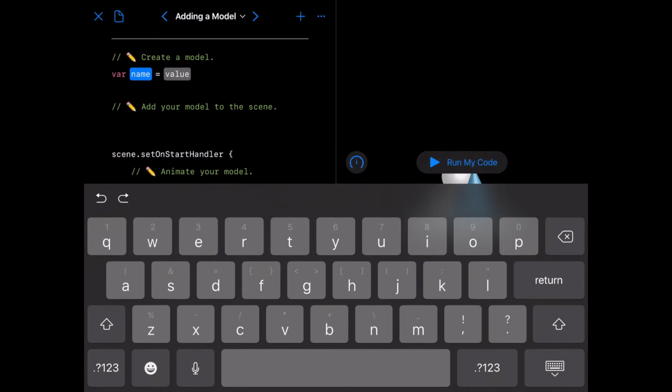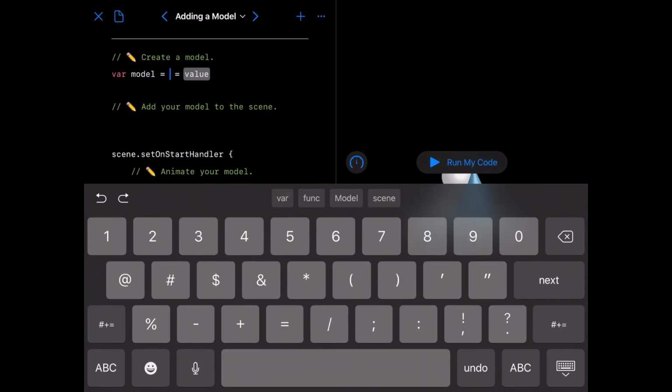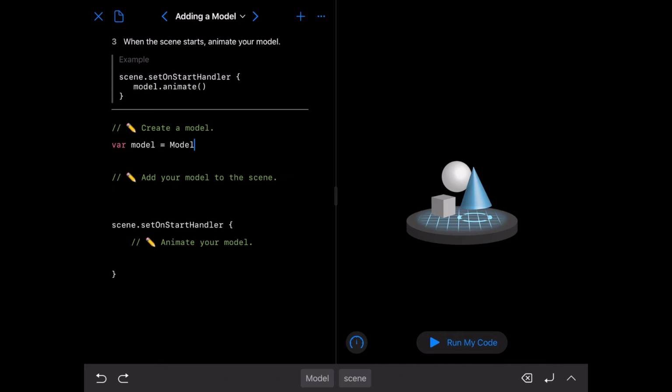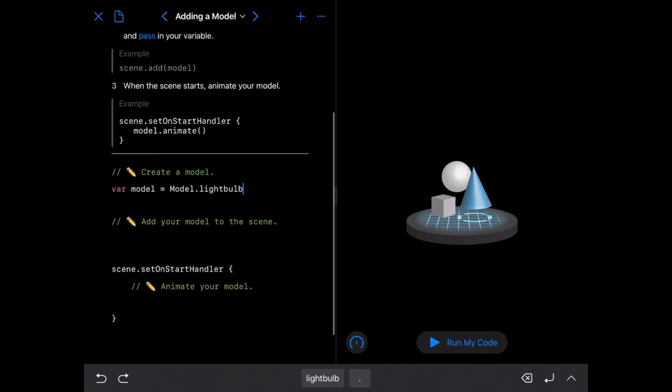So we're going to do var model equals, and then capital M Model dot, and then honestly pick whatever you want it to be. I'll pick a light bulb. All right, so that's the first part.